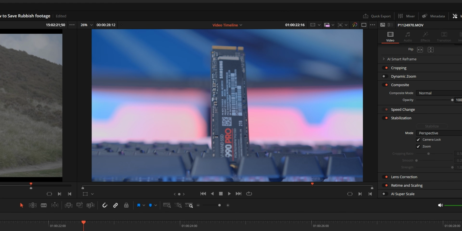Well, I have a shot here of an SSD, which this shot I kind of stole from work. So sorry, James, please don't fire me, please. You're fired.